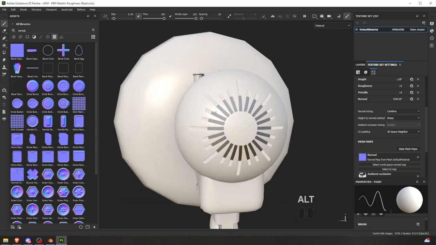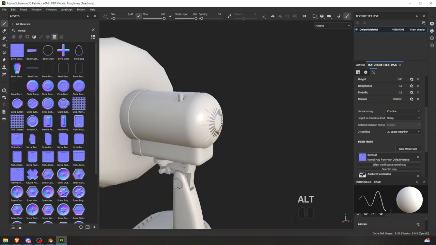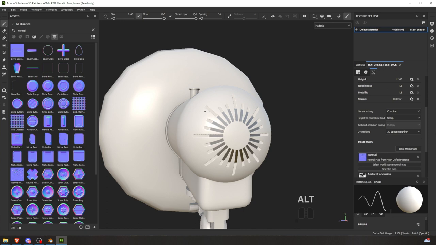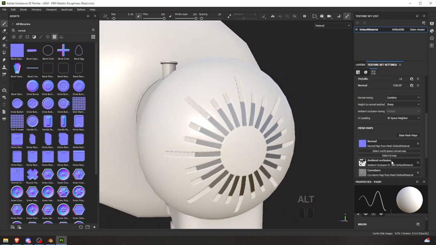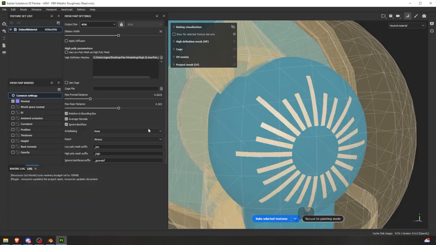However, you see, the quality is just way different. Yeah, the quality gets harmed a lot. But also it's ambient occlusion map. We have to rebake it as well. Just rebake all maps after we change these cage settings. So again, AO and curvature, select all of them and just hit bake again.